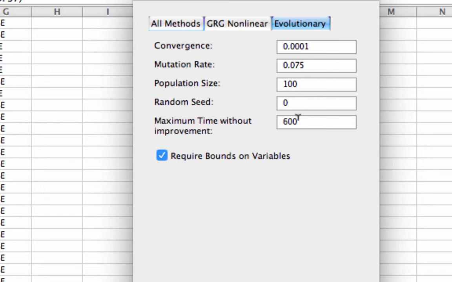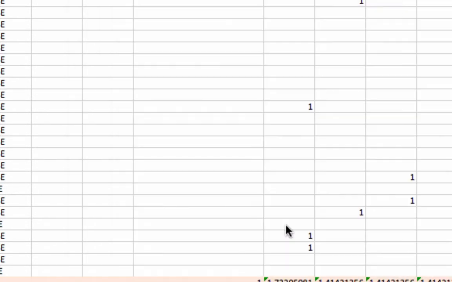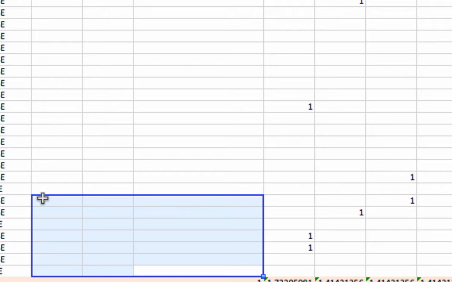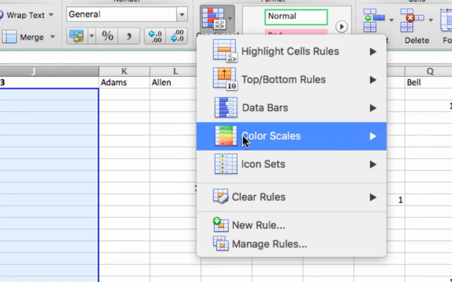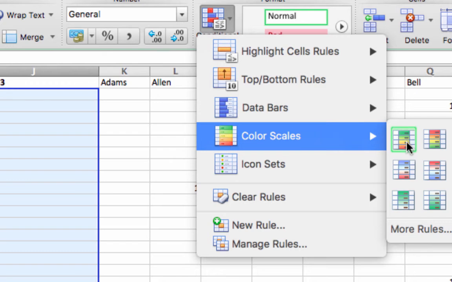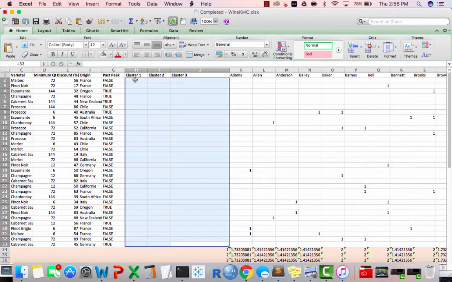A lot of times it does take quite some time for solver to find a solution. So setting this value, the maximum time without improvement, pretty high is a good idea. So click OK. Why don't we go ahead and close this out, just because I want to set some conditional formatting here so you can see a little bit better what's going on. This isn't completely necessary to do. You won't even see it just yet.